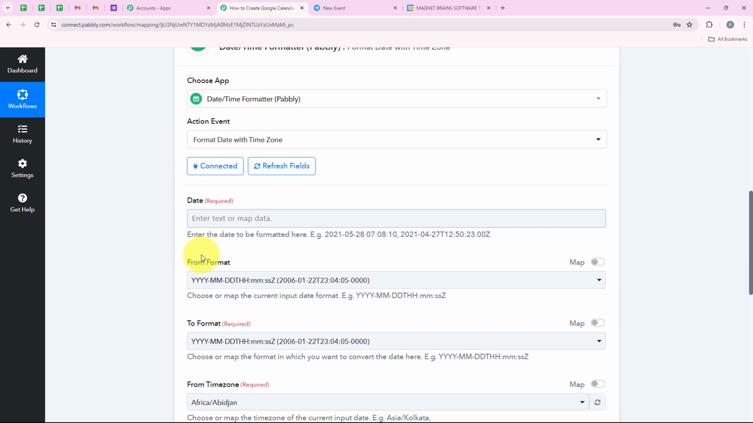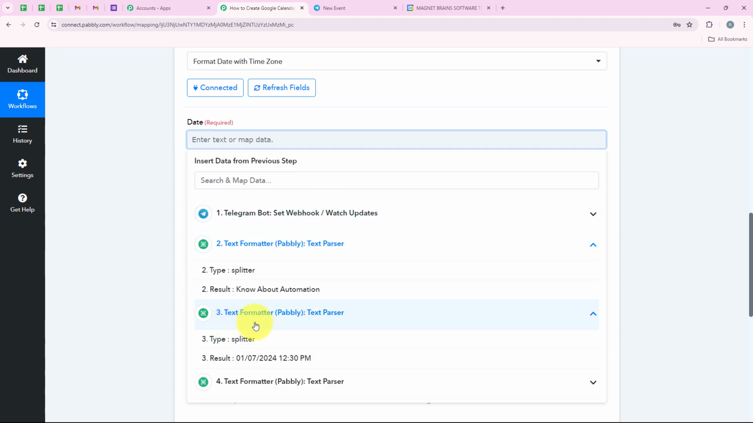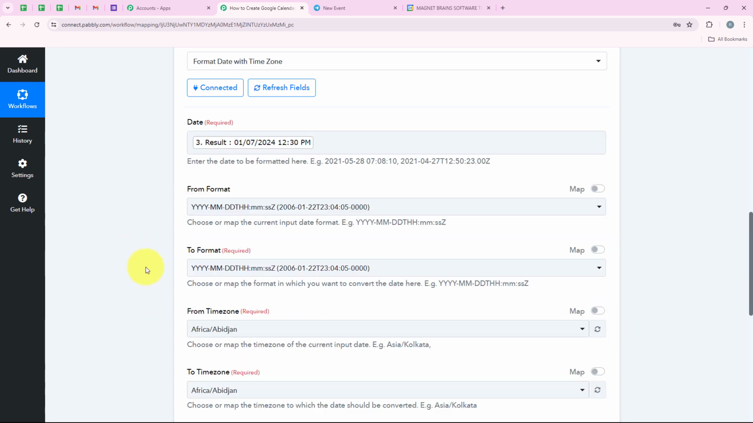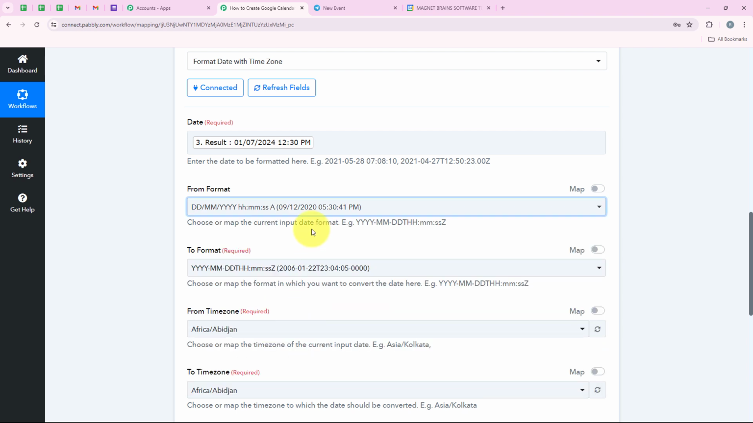And again, it is asking me for the date. So I'm going to map the date. So here you can see that this is the date which we extracted. So I'm going to map it. And now it is asking me for the from format. So as you can see that I have the date in this format, which is this. So I'm going to select the from format. And now it is asking me for the to format. So I want the date in this format. So I'm going to select it.